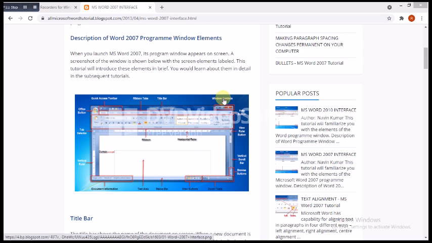So we are doing digital documentation, and we will be using the Microsoft Word 2007 program for creating a digital documentation. The topic is a description of Word 2007 program window elements, meaning what are the things that are available in our Microsoft Word which we are going to work on. Let's see the image, then I think it will be clear for us.